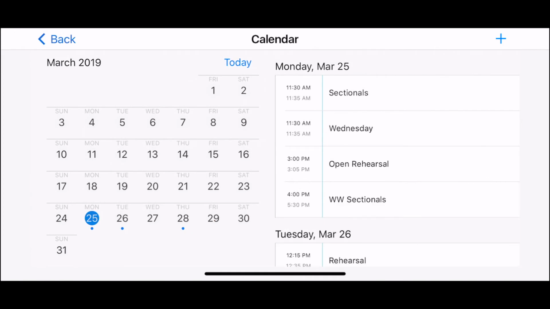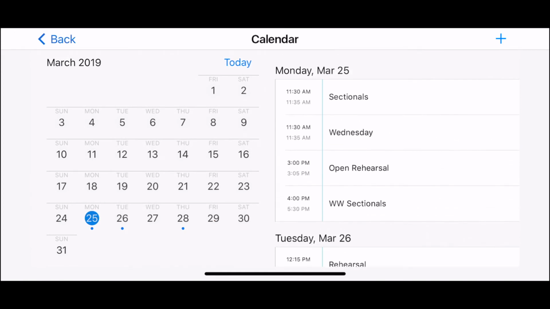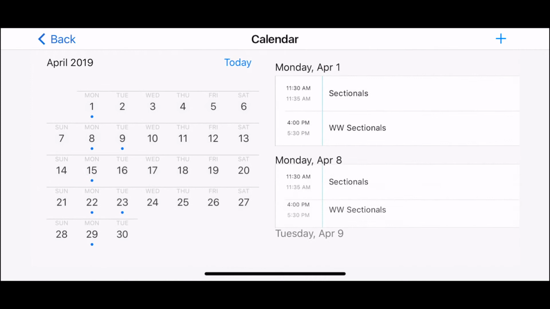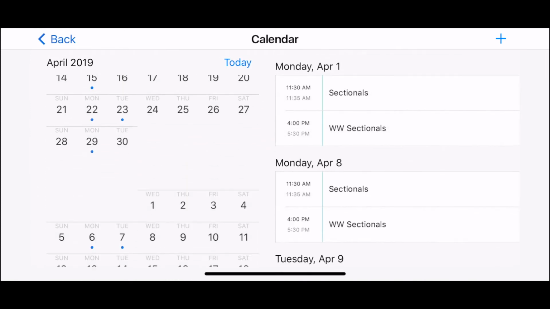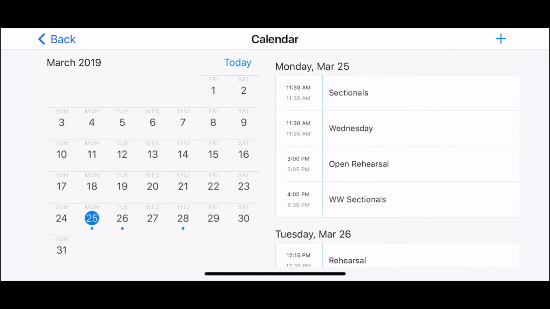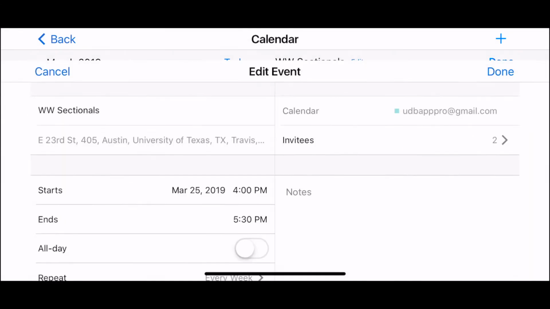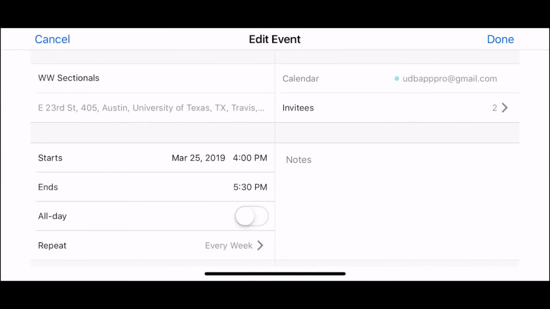Once you've created an event, you'll see it here on the right side of the screen. And you can scroll on either side of the screen to see all of the events that you've created. If you need to go and edit an event, you can tap on it, click on edit, and then change any of the parameters for that event.